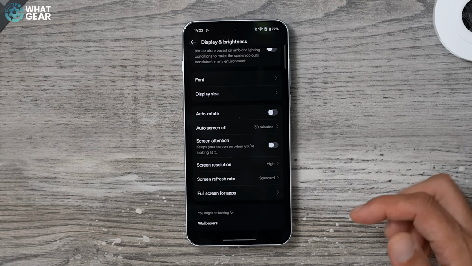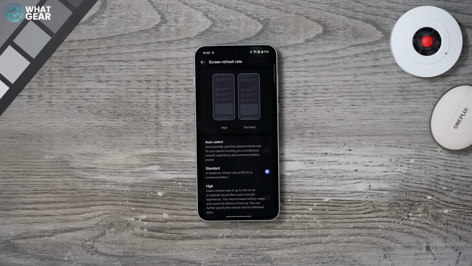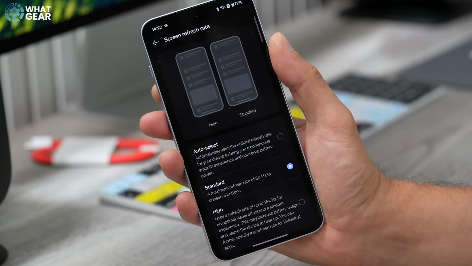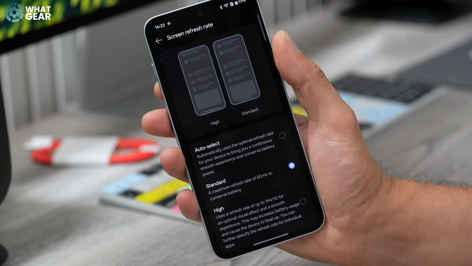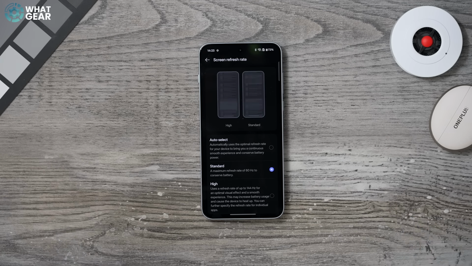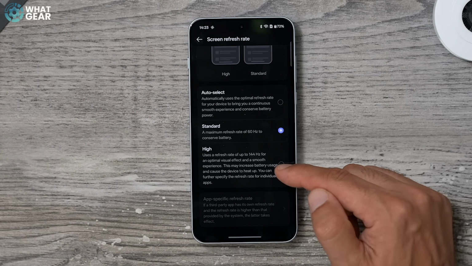If we go back one and then scroll down to the refresh rate, I've got it set to standard just because that's what I need to do whilst filming to stop the phone from flickering. But on your OnePlus Nord 5, you will likely have auto select selected by default, which is fine. But this phone is fast. In fact, it's very fast, and it has a 144 Hz display, which very few other phones have. And if you want to see your display at its best, then switch this to high.